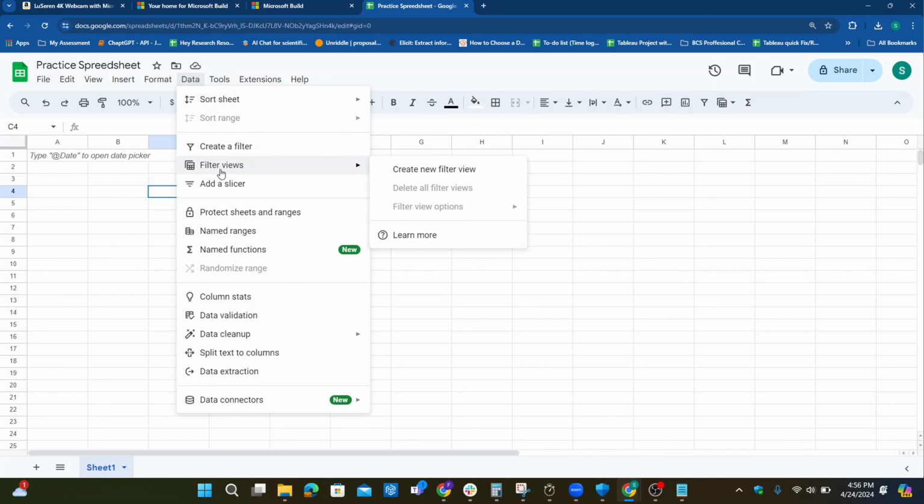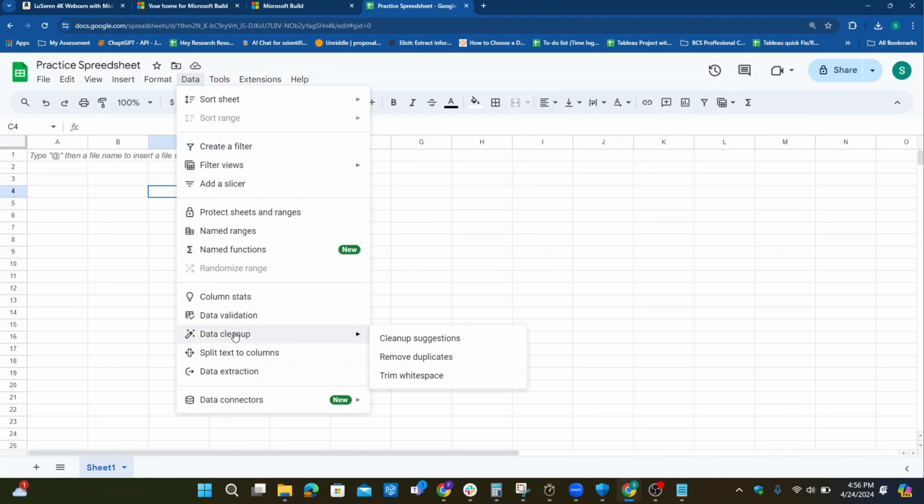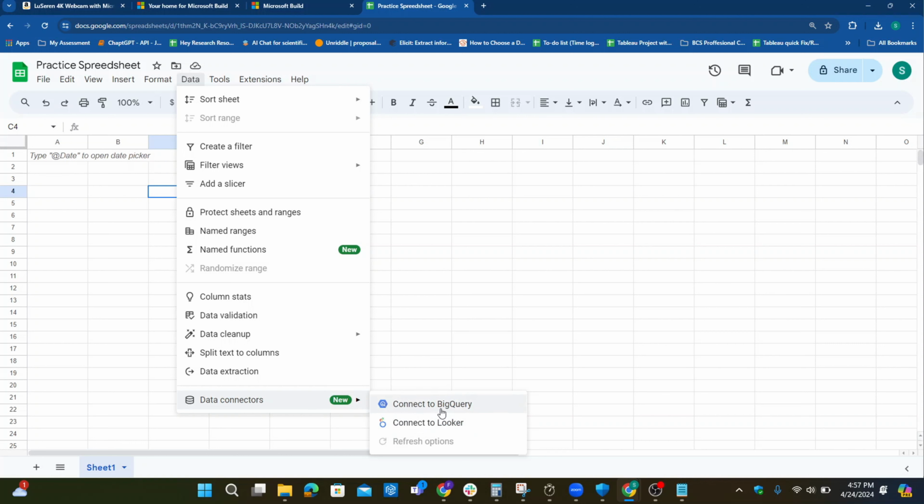You can filter views, you can create filters, you can do data cleanup. Google Sheet can help you clean up your data by suggesting some things that you can use to make your data a lot cleaner. There's a data connector to connect to an outside database or even a dashboard. This is a cool feature.